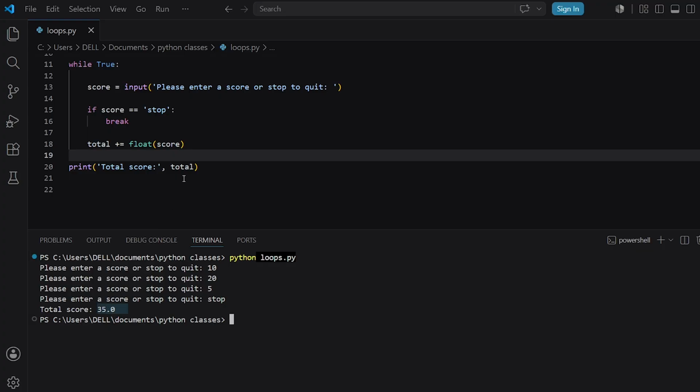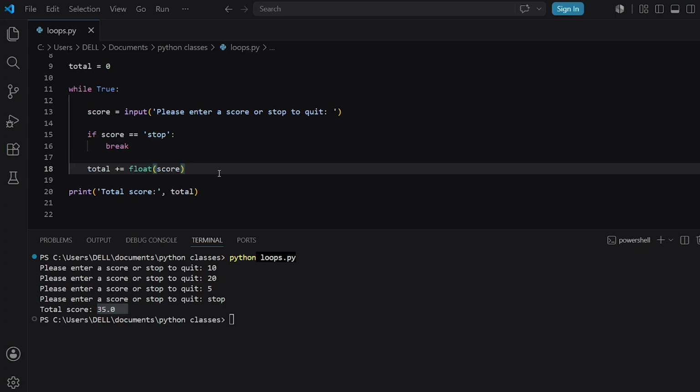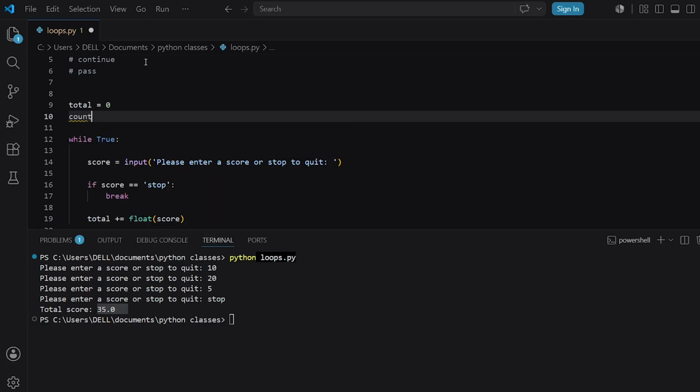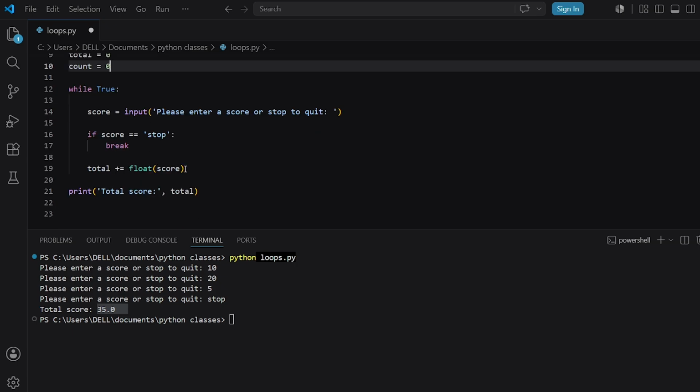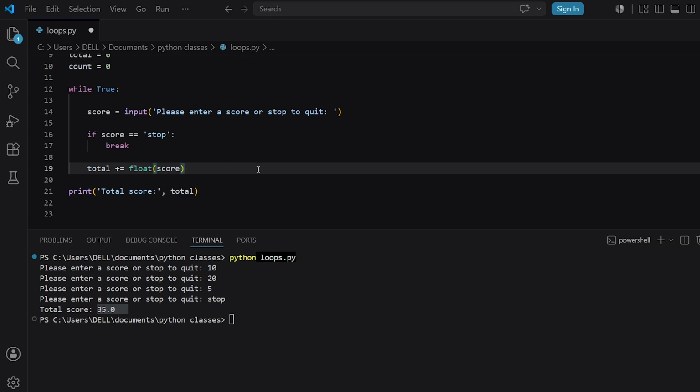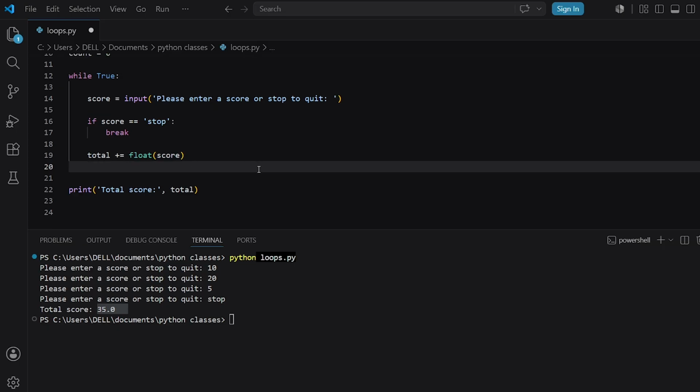Now, I may decide to calculate the average. To do this, I have to find a way to keep track of the number of scores entered in the terminal. So here I'm going to have count, and I'm going to initialize it to 0. Now, immediately after adding the score to the current total, I'm going to increment the count. So here I'm going to have count plus equal to 1. So this is going to keep track of the number of times we successfully collected scores from the terminal.